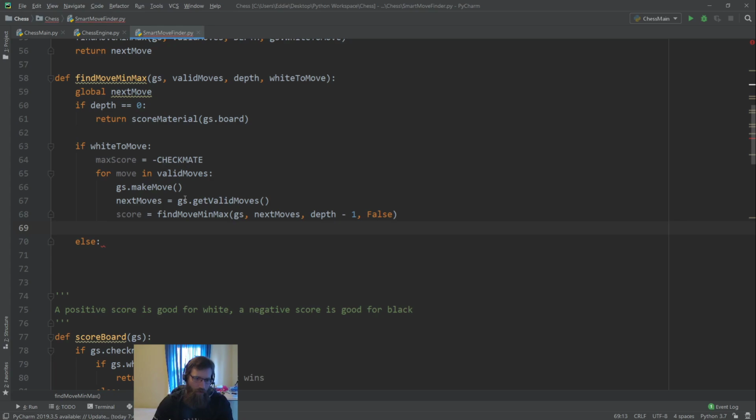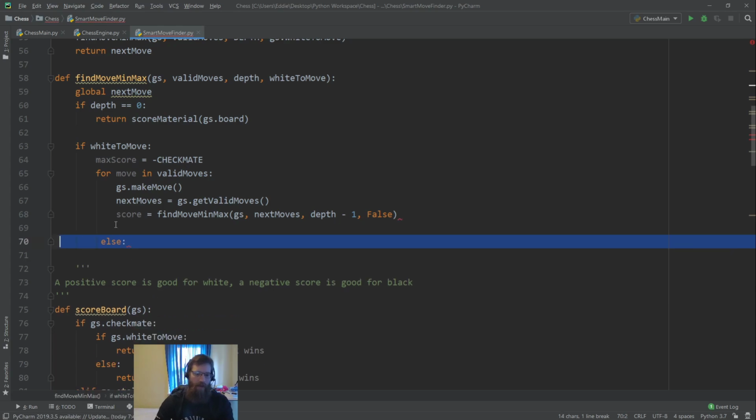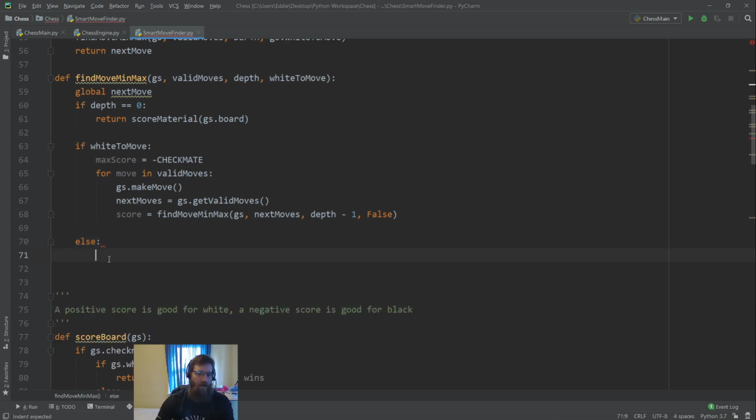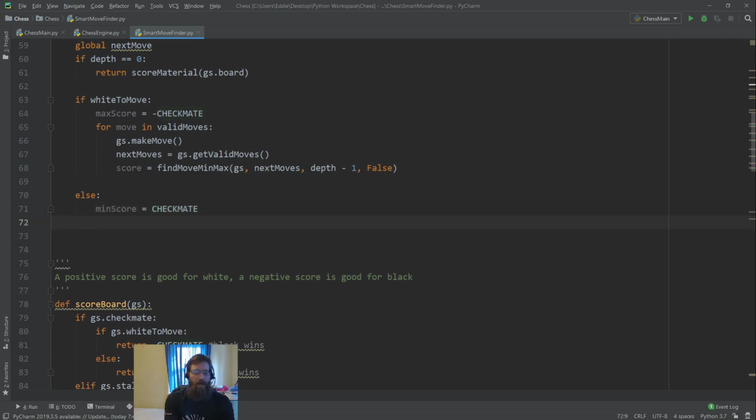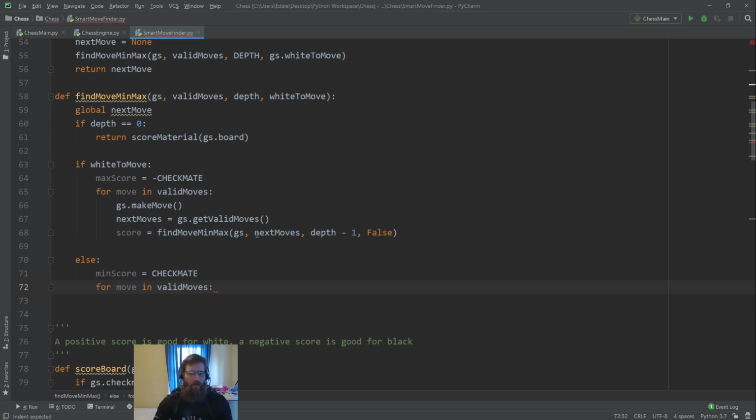And so what this will do is go into the next layer deep. So if I start with depth of 2, now depth is 1, and I'm going to be going into this part of the statement. So let's look at that now. This is if it's not white to move, now I want to minimize the score. So my minimum score, start at a very large value and then try and minimize it. So we're going to start with the minimum possible value, which is checkmate. And we're going to go through the moves. Again, these moves are the ones that are being passed in. So right now, it's going to be the next moves that were generated here.